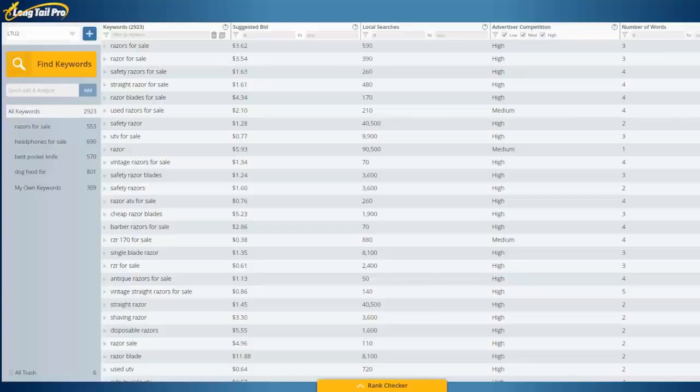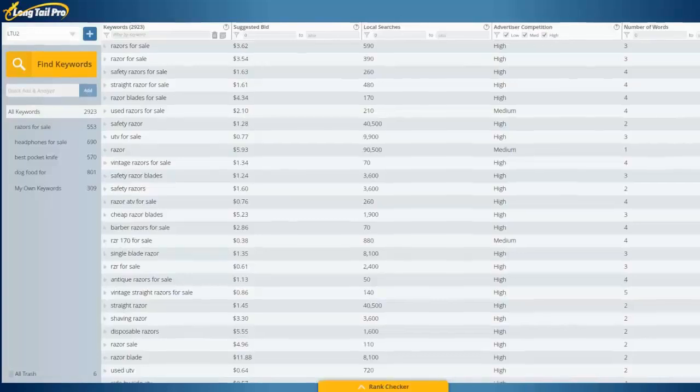Use Longtail Pro to conduct powerful keyword research and in-depth competitor analysis so that you can start finding those truly low competition keywords that you can rank for quickly in Google. So first, let's just start by finding some keywords.